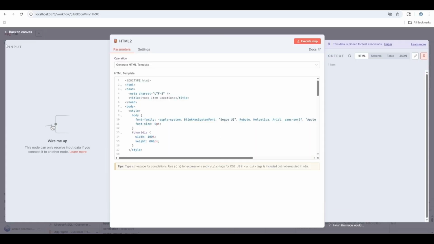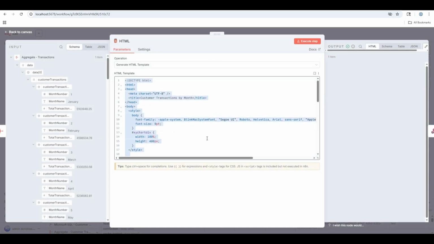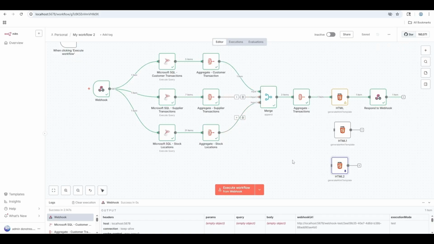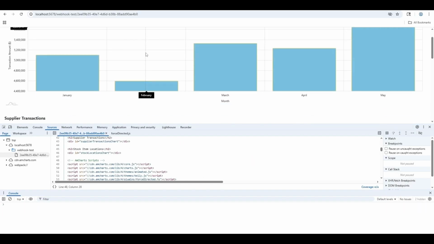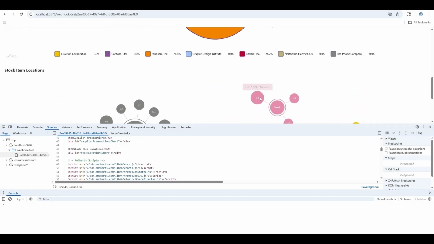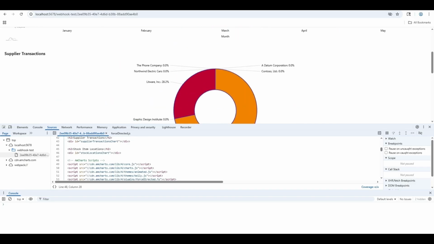So this is our first template that we're going to be using. If this works, we can delete the others. Let's go ahead and save. Execute our workflow. Take a look at what we have. Hey, we have supplier transactions. We have stock item locations. So our dashboard is beginning to come together.